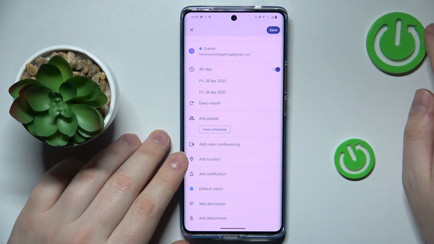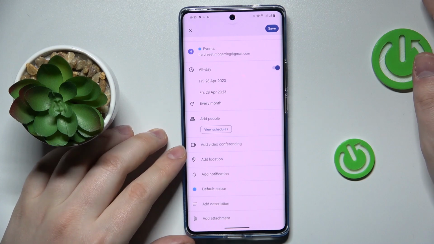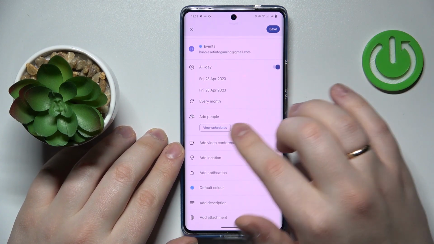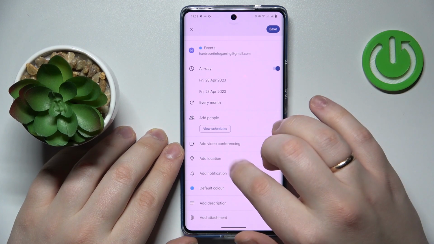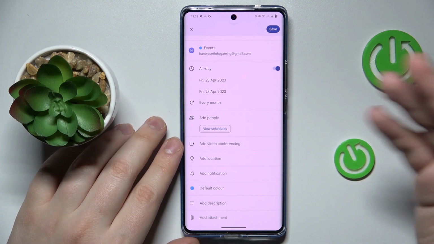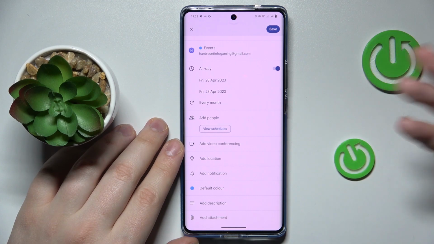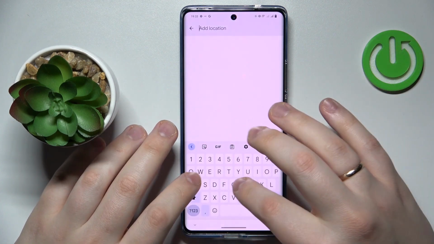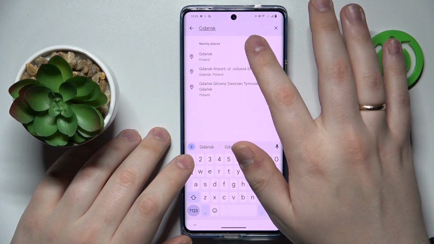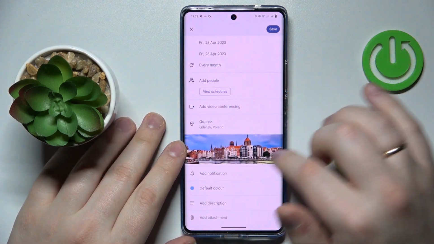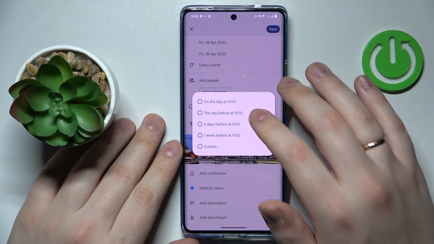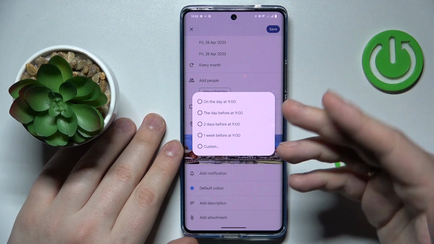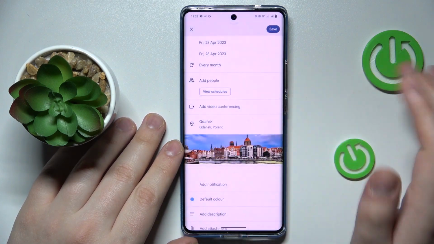So let's say it will take place each month, each year, weekly or daily, whatever. Then you can also invite some other people to participate, add the link to the video conference that this event may be referred to, set some location for it to occur, as well as set up whether you would like to be notified about this event in advance, and if so, when.